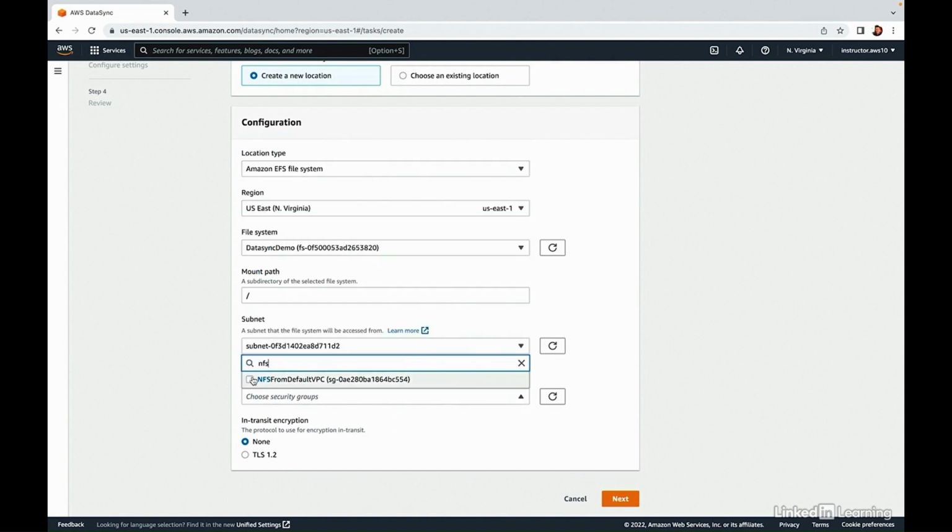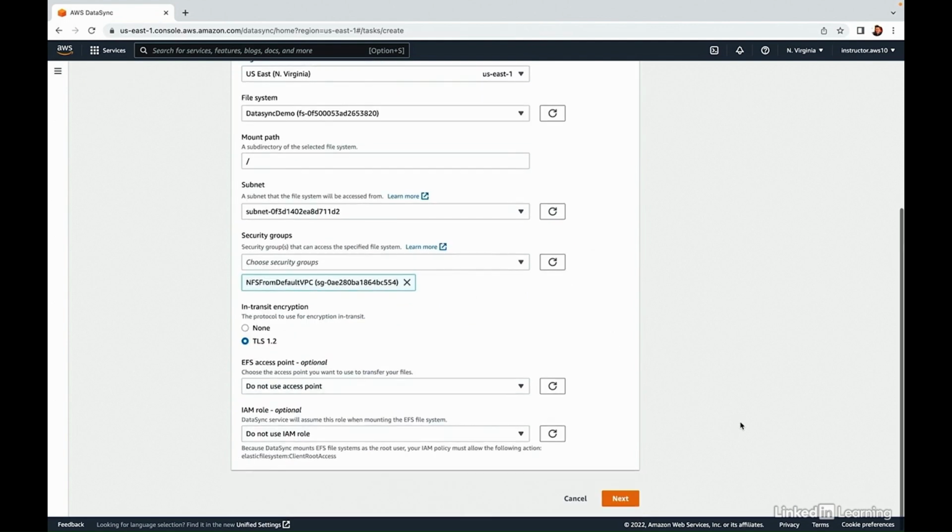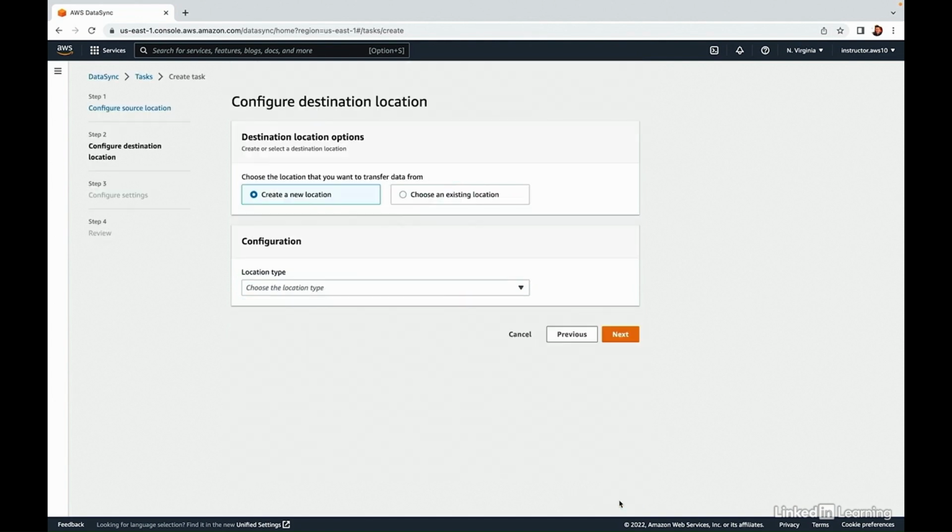And I'm going to choose that security group right here. Before we do that, I'm going to choose in-transit encryption TLS. It's a little surprising, actually, that this would not be a default option. You always want to have your data encrypted in transit when you're making a move like this, especially over the public internet, which we're doing in this demo. The two optional settings here can stay at their default, and then we click Next.